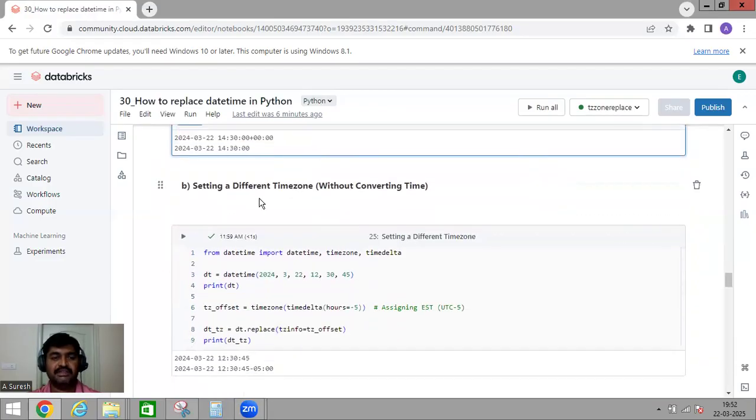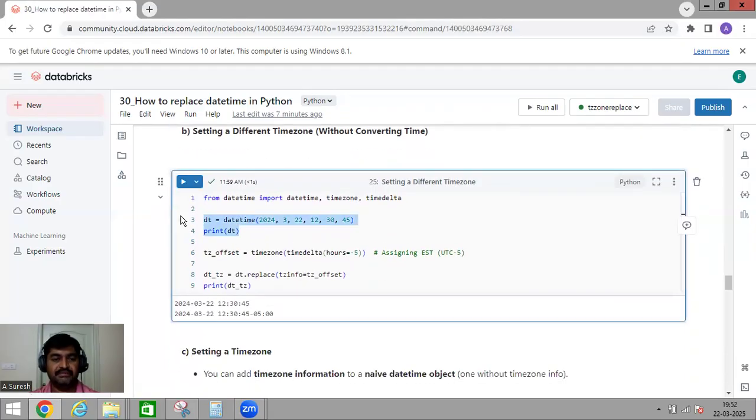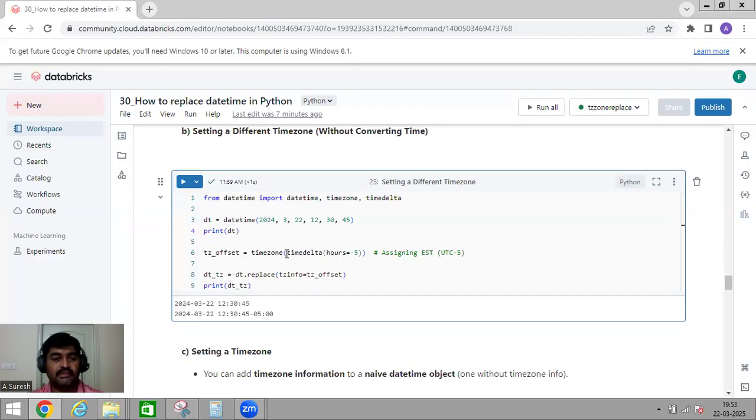Next, setting a different time zone without converting time. So we have one datetime object. Initially we don't have time zone information here. On top of that, what I'm doing is, here I'm adding 5 hours. So UTC minus 5, I'm adding by using timezone. I'm using the timedelta function, and inside that I'm passing minus 5 hours.